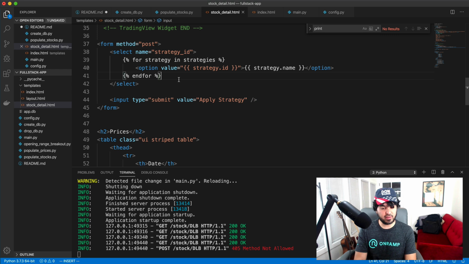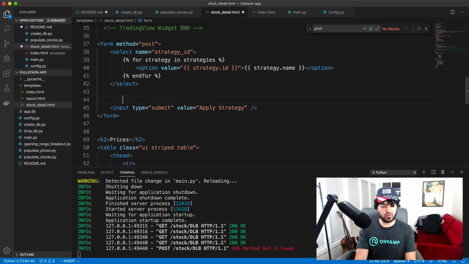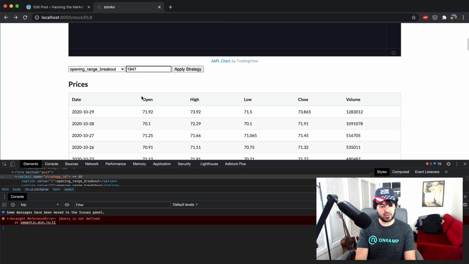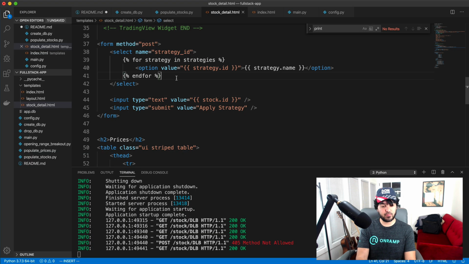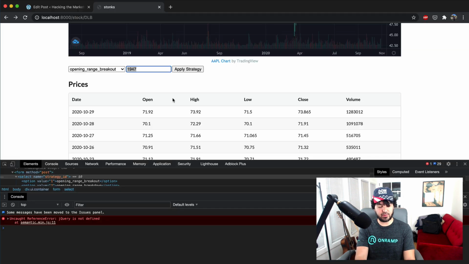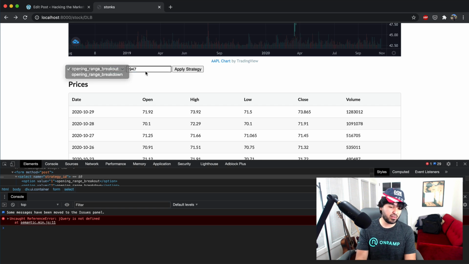And so we're going to submit the strategy ID, and what we'll also do is create a hidden form field here, or I'll leave it showing for now. So I'll just do input type equals text, value equals stock.id, like that. Okay, and so you see the stock ID is 1947. Okay, and then I have to give this a name. So I'll call this stock ID. And so I have a stock ID that's going to get submitted, 1947, and a strategy ID that's going to be submitted, which would be like 1 or 2 there, right?